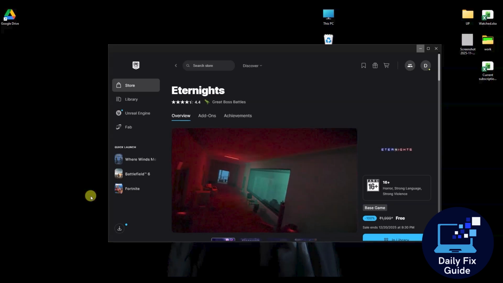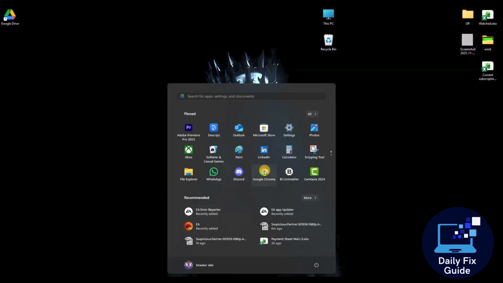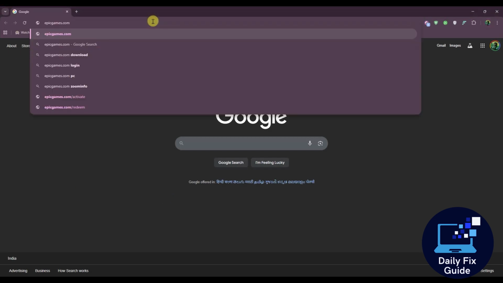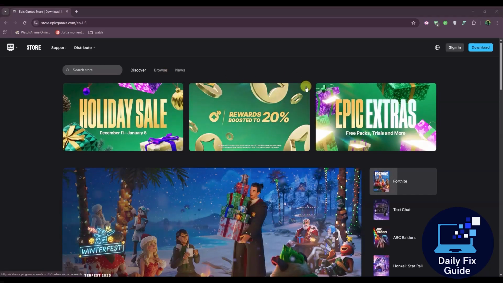So now what you do is just simply open your preferred browser like Google Chrome or Safari and then head over to the official Epic Games website. So just simply type epicgames.com. Now wait for a few seconds. And as you can see, I am not logged in over here.